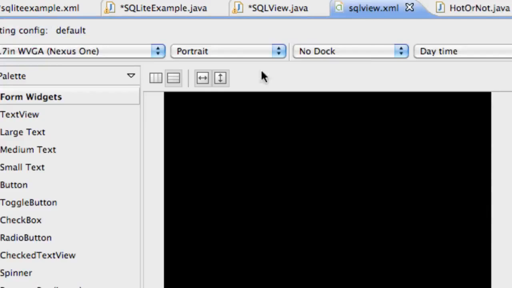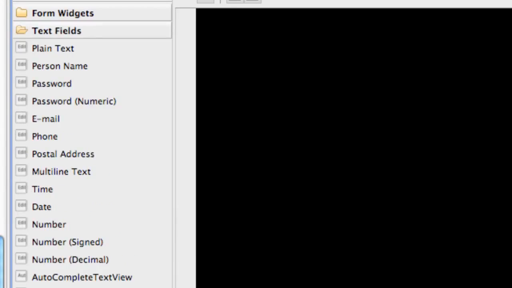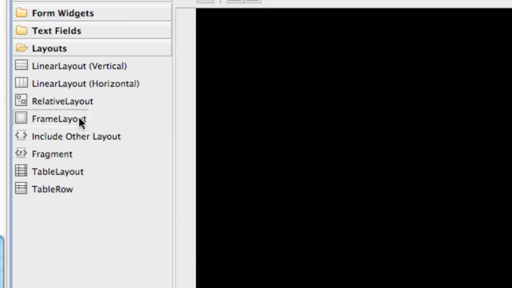So there we go. We have that set up. Now let's go into our SQL view XML file. Alright, and so just to do something a little bit different with this XML layout, we're going to use a table view. So I'll show you guys just a brief example of that.